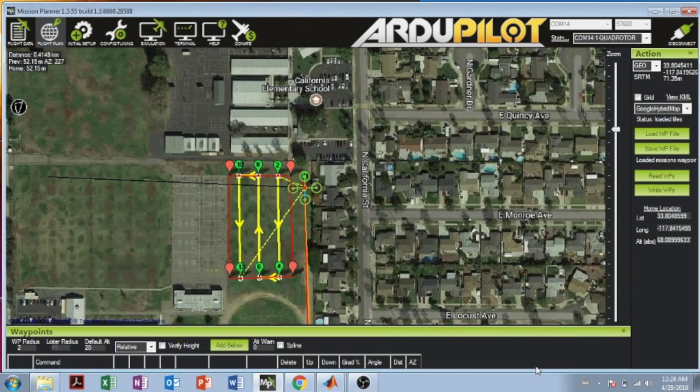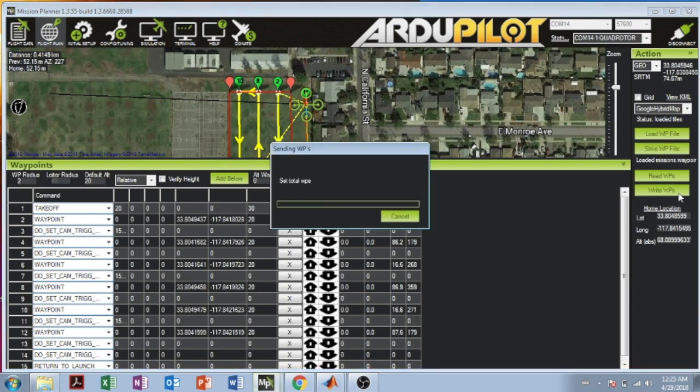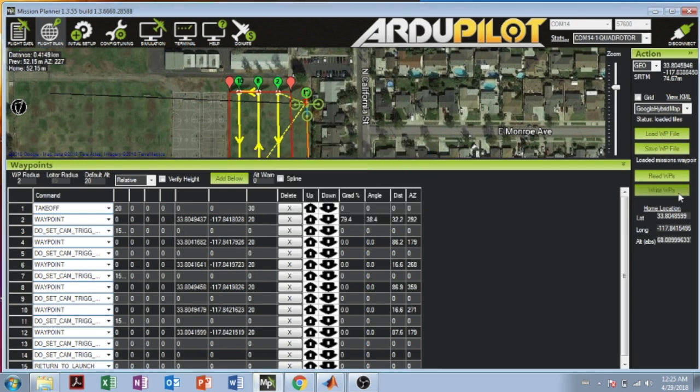We space the thermal captures at every 20 meters of ground distance, giving us sufficient overlap to catch all the area. This process creates a list of waypoints and camera trigger commands that we load to the copter.